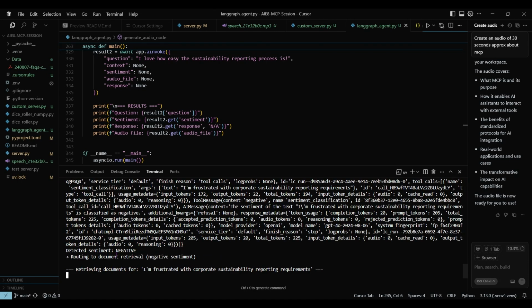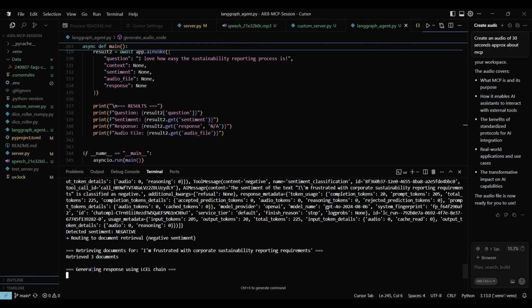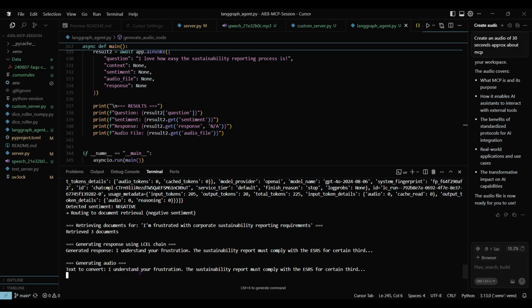We are testing the negative sentiment. We have retrieved the documents for this negative sentiment. We are generating the response with the LangChain Expression Language chain, and we generated the audio that we have here to respond to the user.